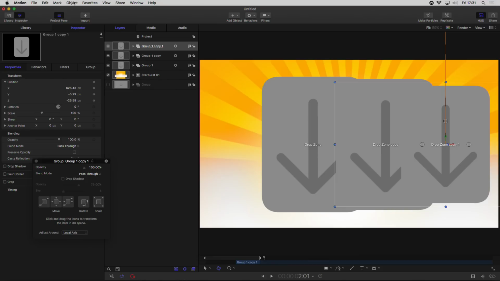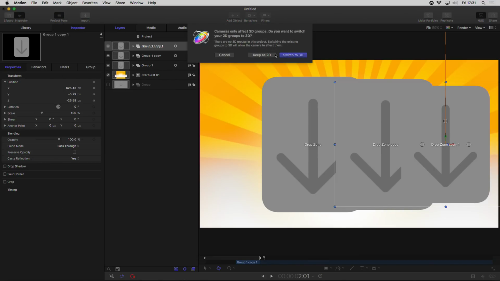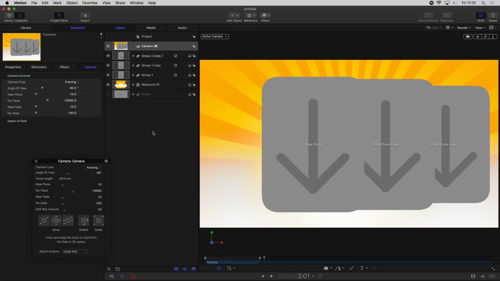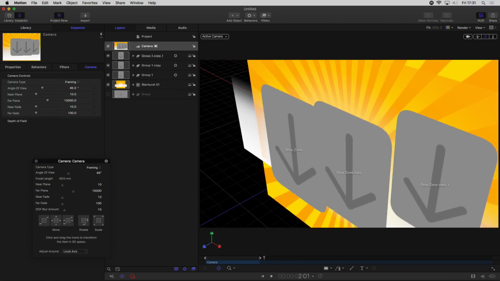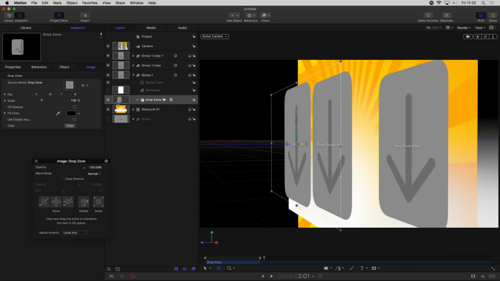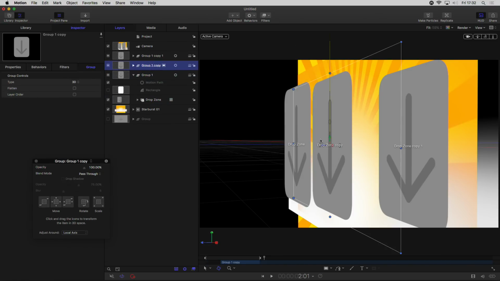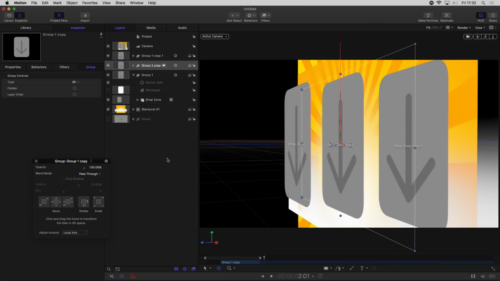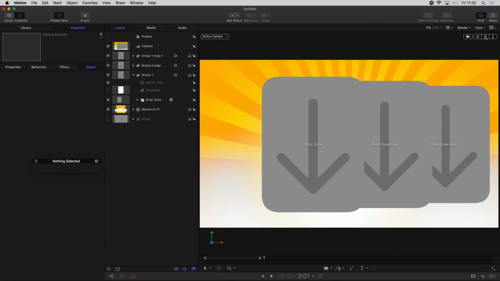Now, oddly enough, they're not actually behind each other, because we're still in 2D mode. So if I add a camera, it'll ask me, do you want to switch to 3D? I do that, and then they pop into the actual depth mode, because if I go into my camera, I can see, aha, there they are. Okay, so I can go in here and just fine-tune that. I'm just going to do the fast version.